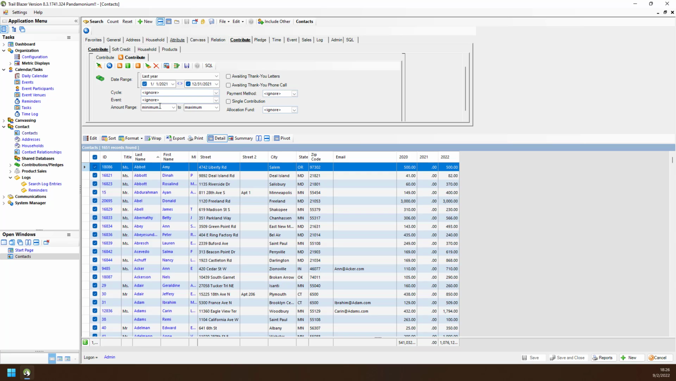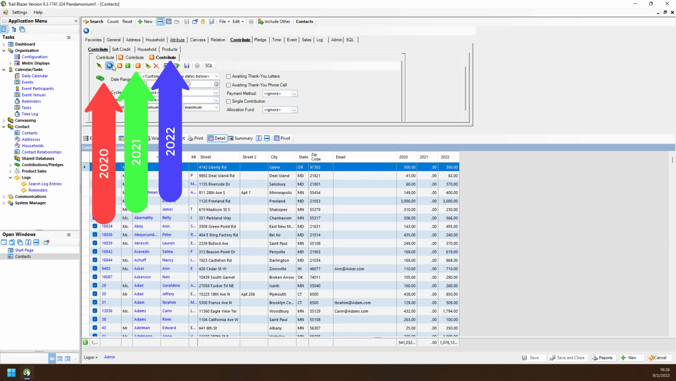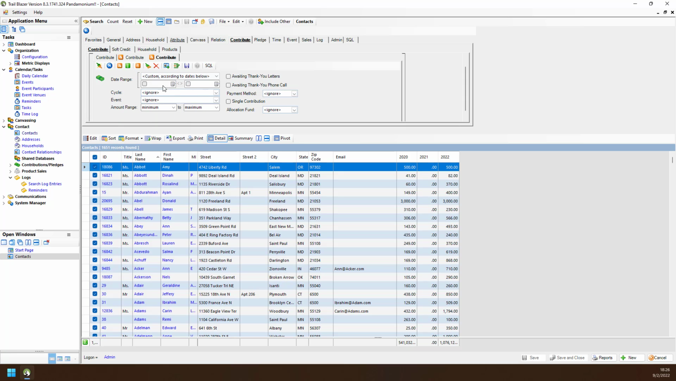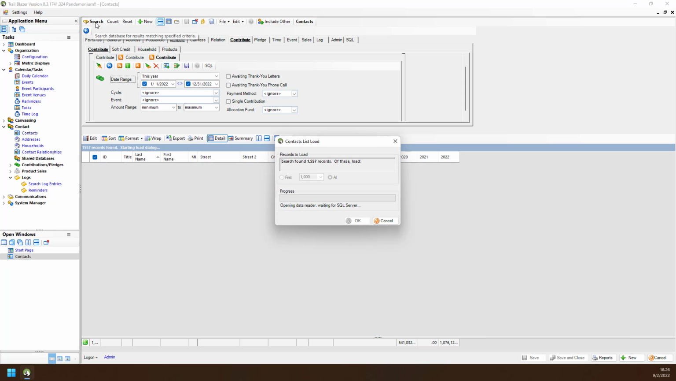So our last step here is going to be to add yet one more AND statement. So now we'll have 2020 represented, 2021 represented, and this last one will be 2022. So let's go ahead and plug that in. So we'll do January 1st of 2022 to December 31st of 2022, and we'll do one last search.